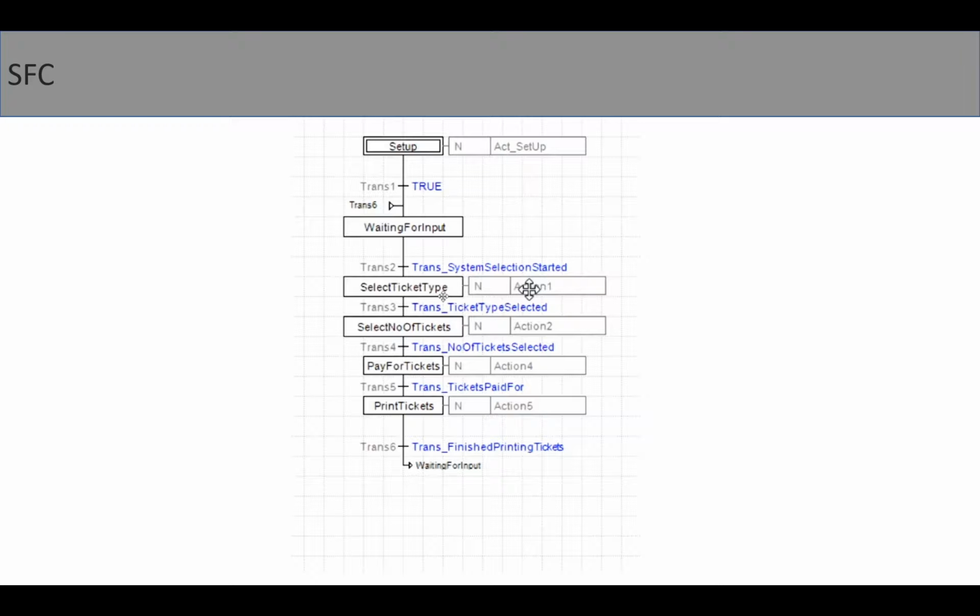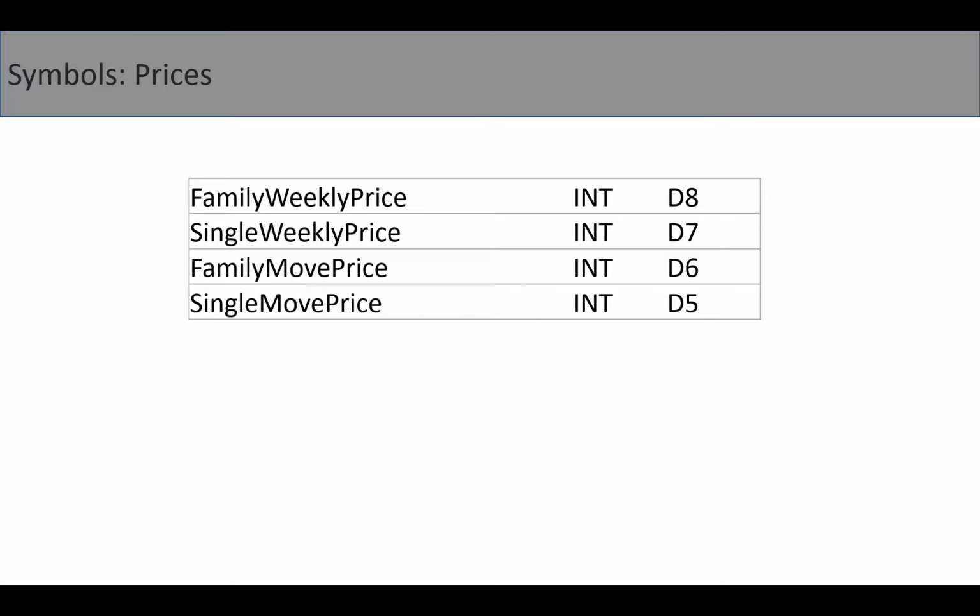And once that was finished, the user has their printed tickets and it goes back to the start for waiting for input again, or waiting for someone to select on a welcome screen for the next user. We'd also set up 4 variables, one for family weekly price, single weekly price, family movie price, and a single movie price. That's for a single movie, obviously, for one person. We had set up values for them, €10, etc. And that was all given in the last presentation.